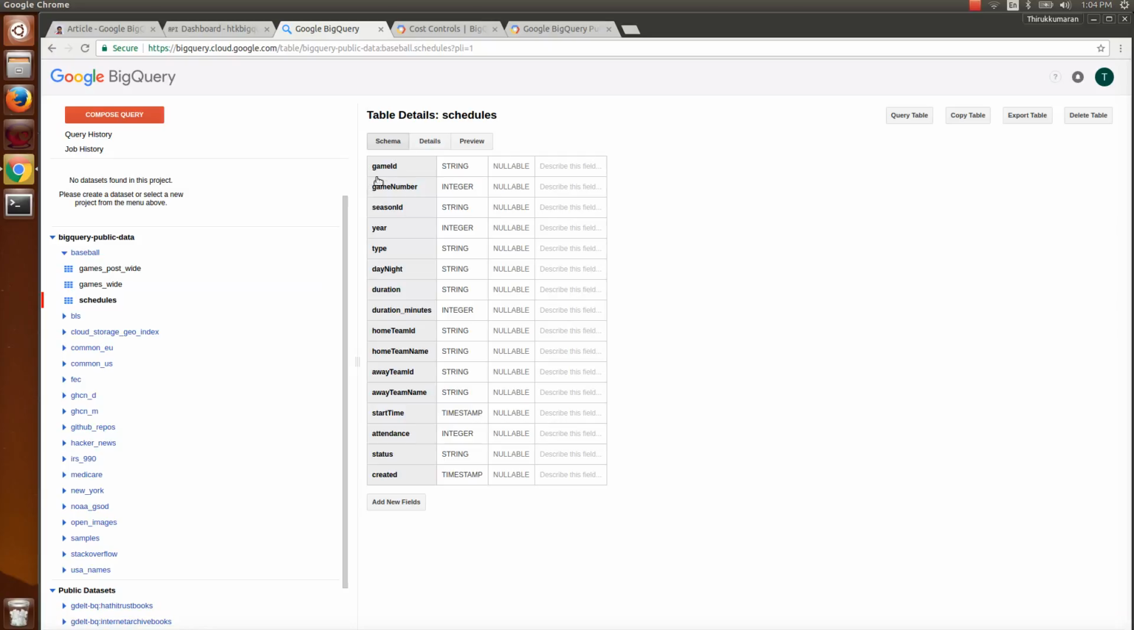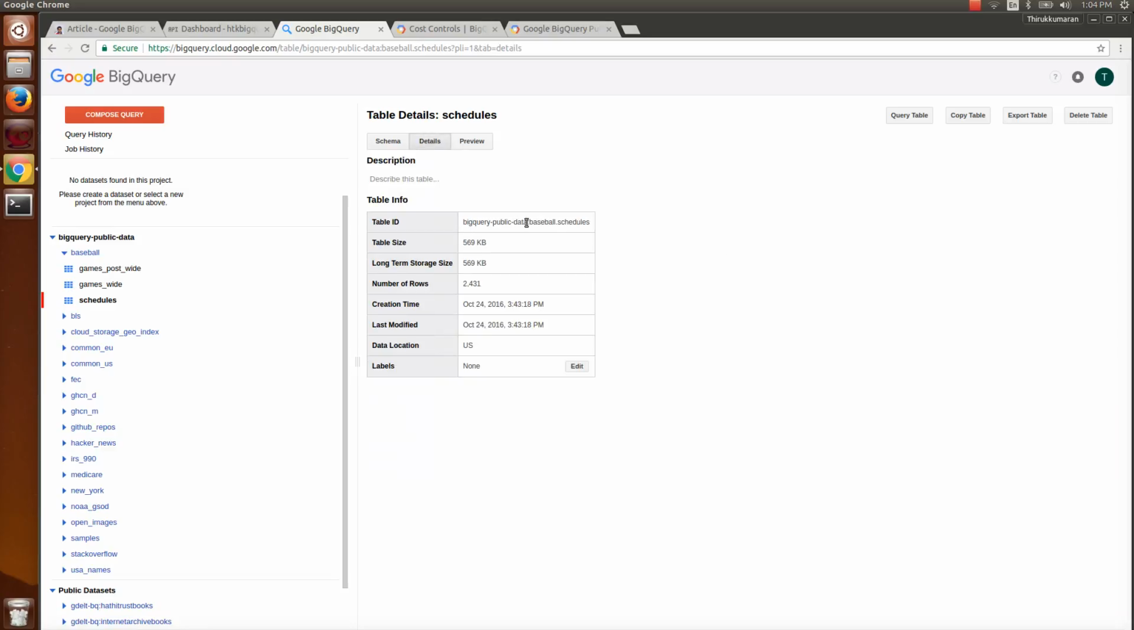The schema says what the columns are, and what the data types are, and then what the constraints are, and if there's a description available, you can add it. The details say the size of the table: storage size is 569 KB. It is in long-term storage too, and even when it's moved to long-term storage, it will be the same size. The number of rows is 2400. It was created on October 24, 2016, and last modified at the same time, and it's located in the US data center. Again, if you want, you can add some labels to your tables. That will help you to group them among modules and other things.